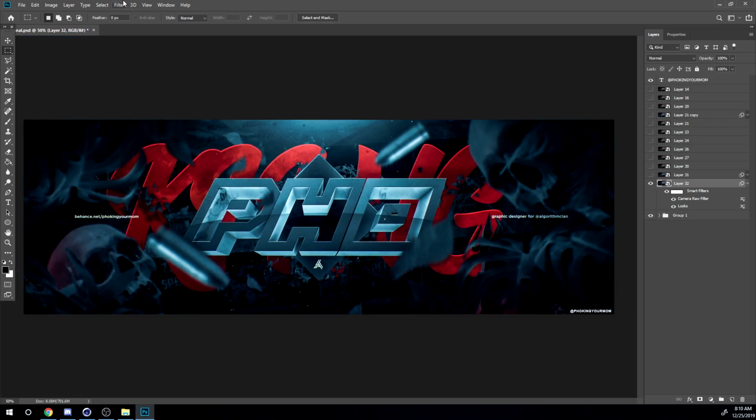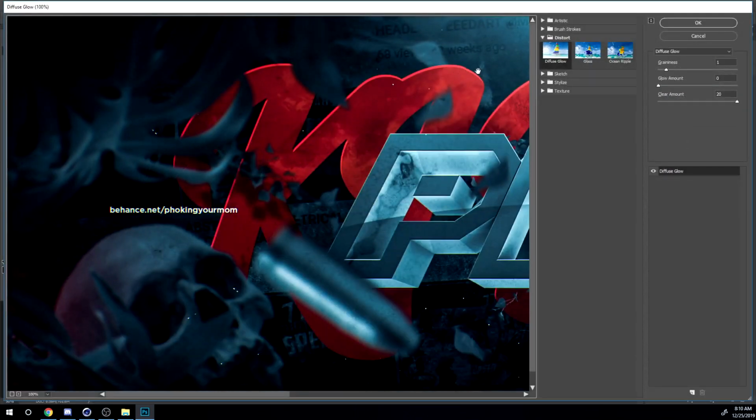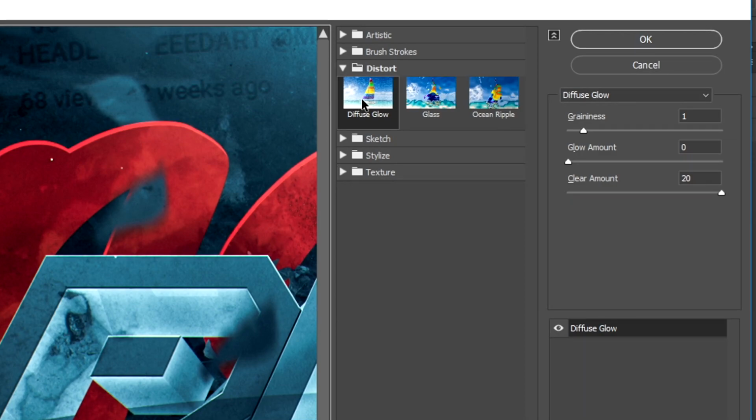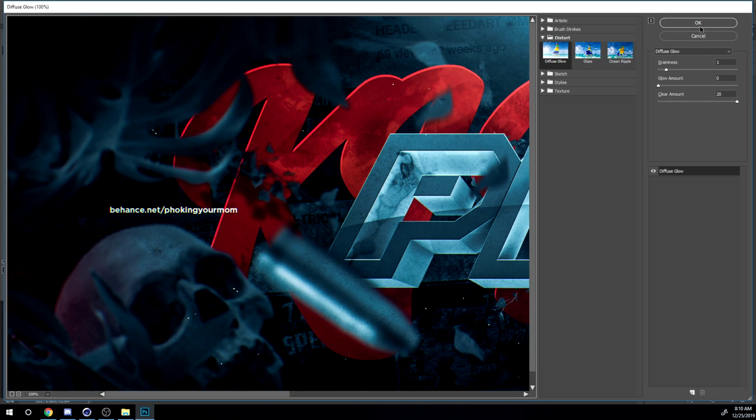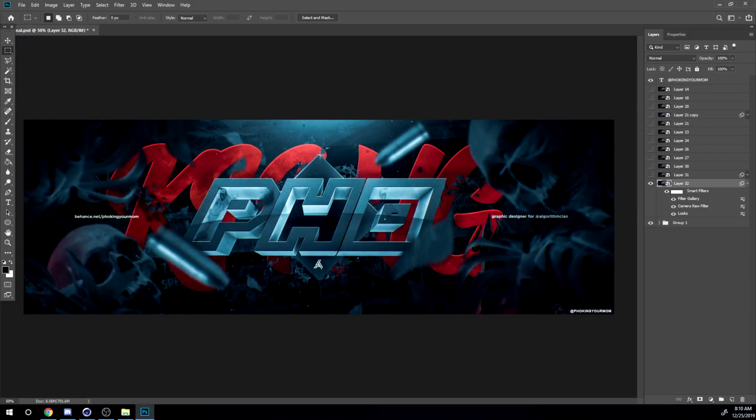All right, and the next effect is going to be noise. So what you want to do is go to Filter, Filter Gallery, go to Distort, and then click on Diffuse Glow. Change the graininess to 1, and then clear amount to 20, and click OK. So as you see, there's a bit of noise on it now. Not too much, not too little.